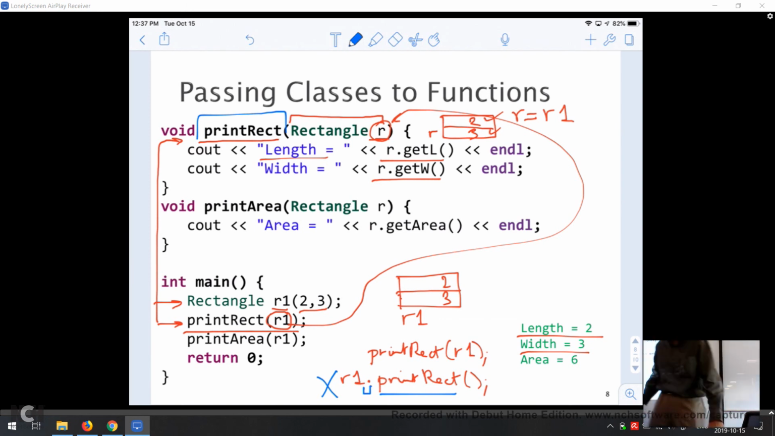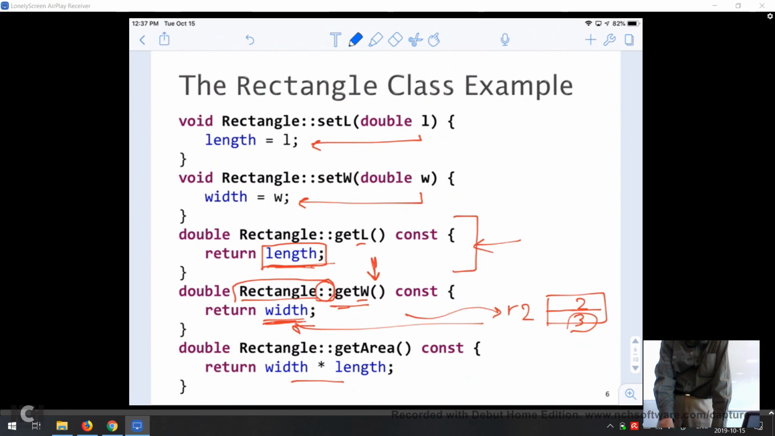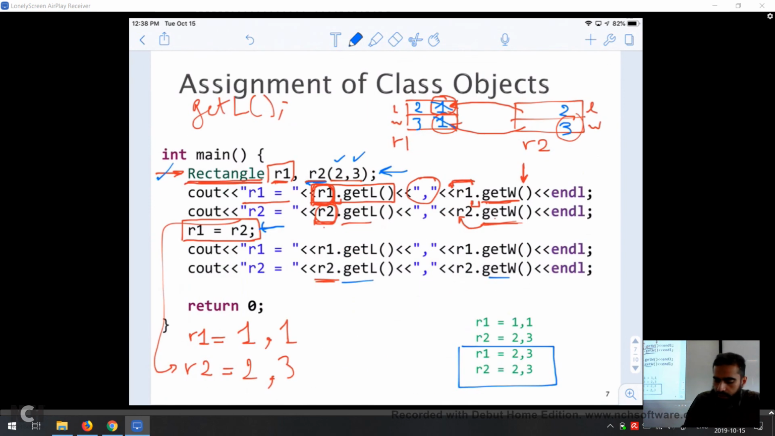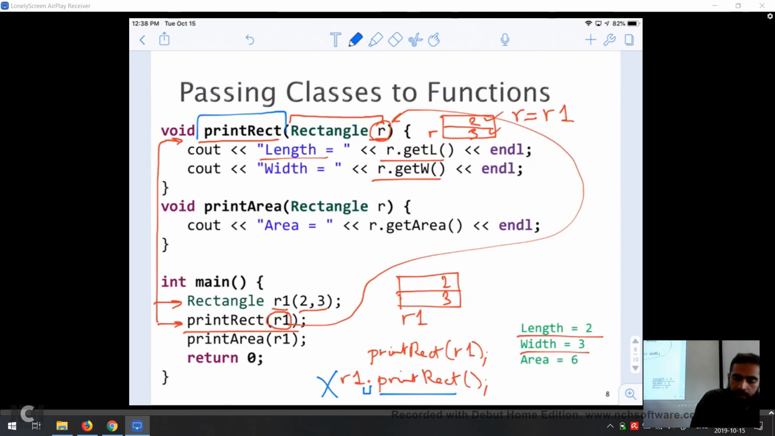How do you know it is not a member of the class? How do I know print rectangle is not a member of the class, but set L, set W, get L, get W are all members? The scope resolution operator, exactly. Because we have a scope resolution operator, we can know which functions are members of the class and which are not. So the first thing that we know is that print rectangle is not a member of the class rectangle.